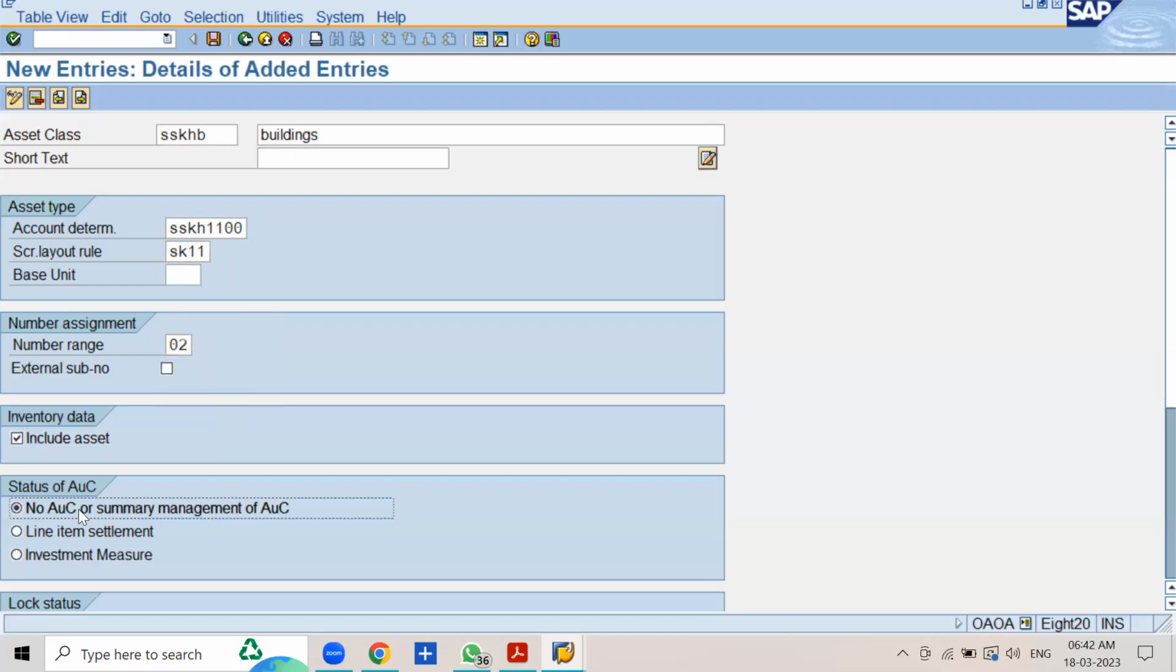Select no AUC. Here we can construct the building, right? But the master record for the building under construction is created under another asset class, assets under construction class. Why? Because the assets under construction are to be separately displayed in the balance sheet. So the assets under construction cannot be included in the buildings class. That's why for every asset class, we select no AUC, except for assets under construction.